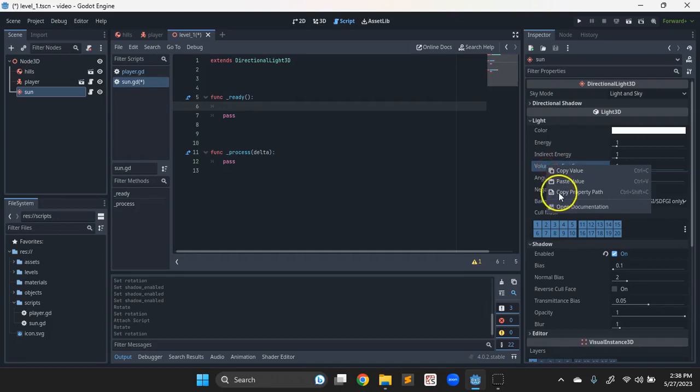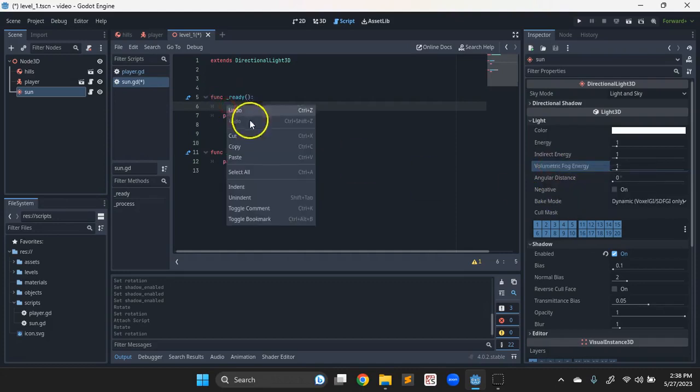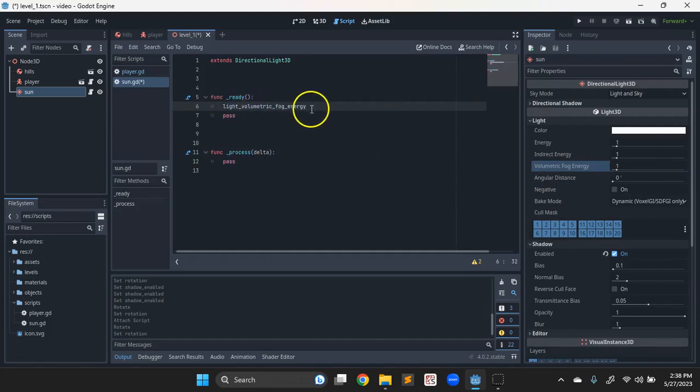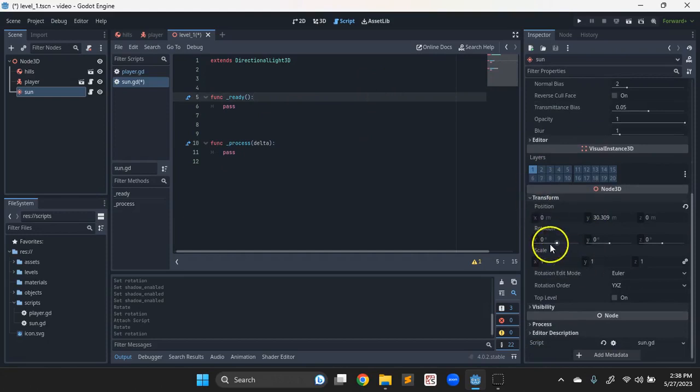We don't need it as a string. When we right click and copy the property path, the one we actually would use in our script, paste that in and we get light underscore volumetric fog energy in snake case. If you're not familiar with that word, that's all lowercase with underscores. And do you see how that relates to this property in the inspector panel? So we have access to all of those, including the one we want for this intro example, the transform data and the rotation X property and the rotation vector.